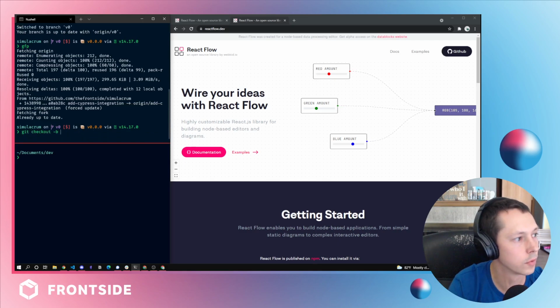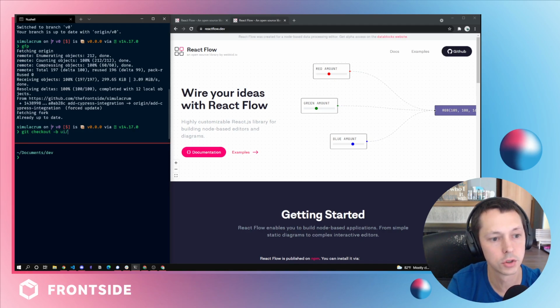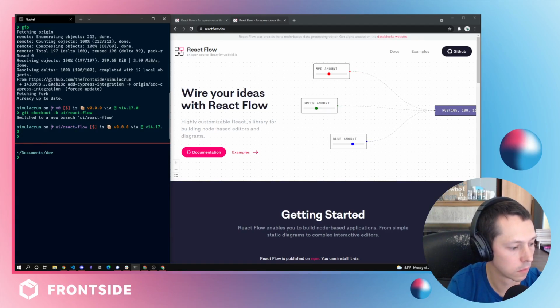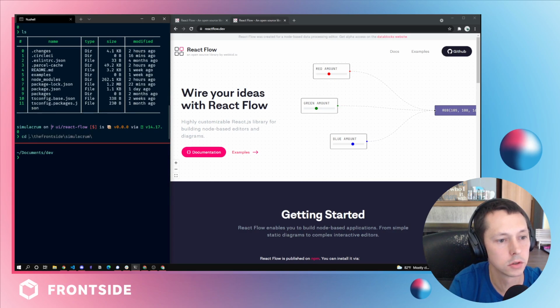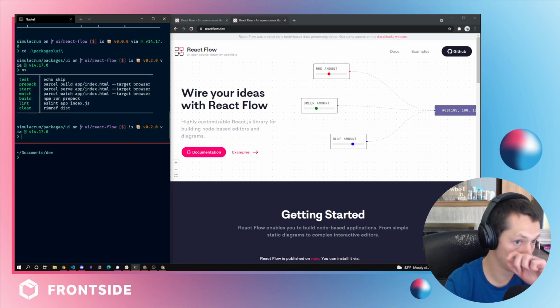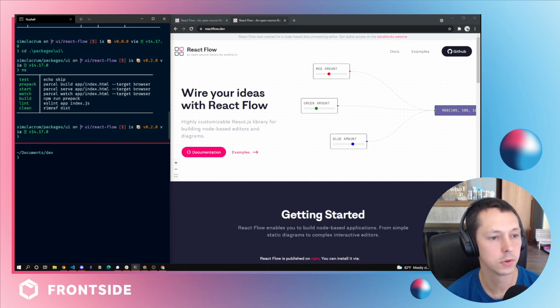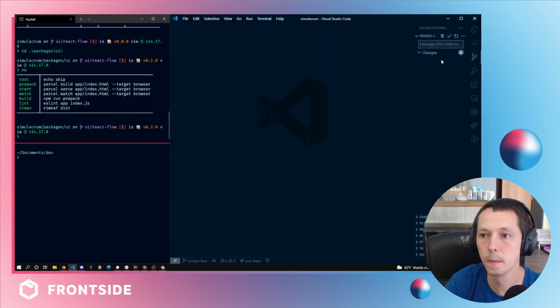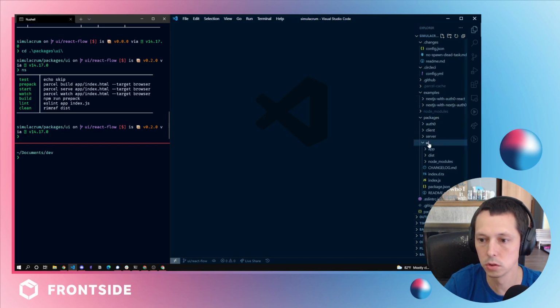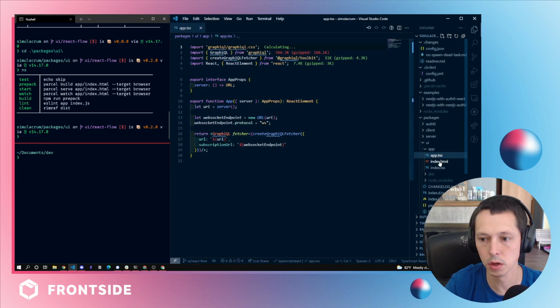Let's go ahead and check out a branch right away before I forget about that. We'll say UI. I'm fine with that. Okay, so packages and UI. We're going to probably want to watch this so we can see the updates. It is a Parcel app, if you can see from the scripts there. And I believe it only has one page. So we're probably going to want to throw in React Router. So it is a React app.